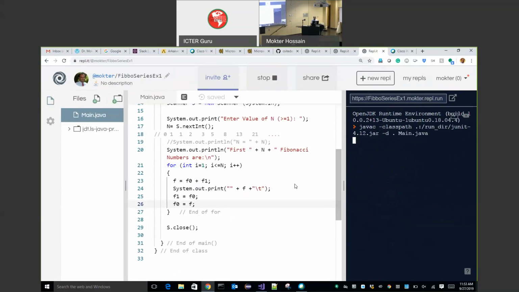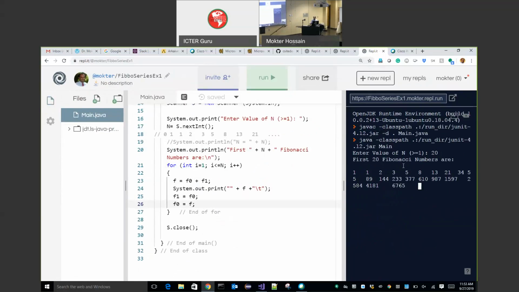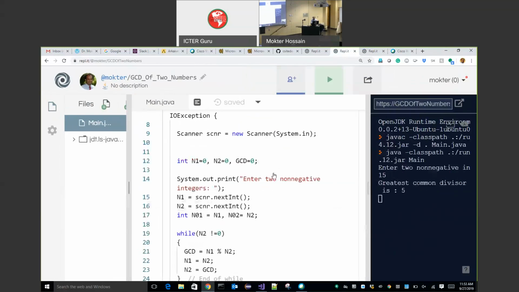Run this program. I want to display the first 20 Fibonacci numbers. If you want, you can practice this one. Okay, the last one I want to discuss.